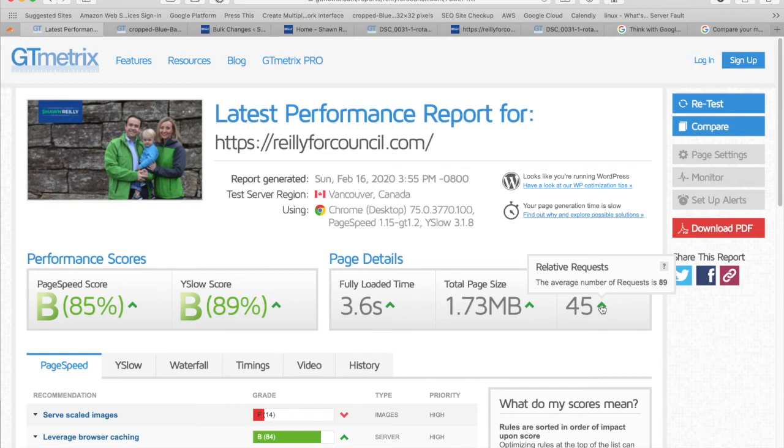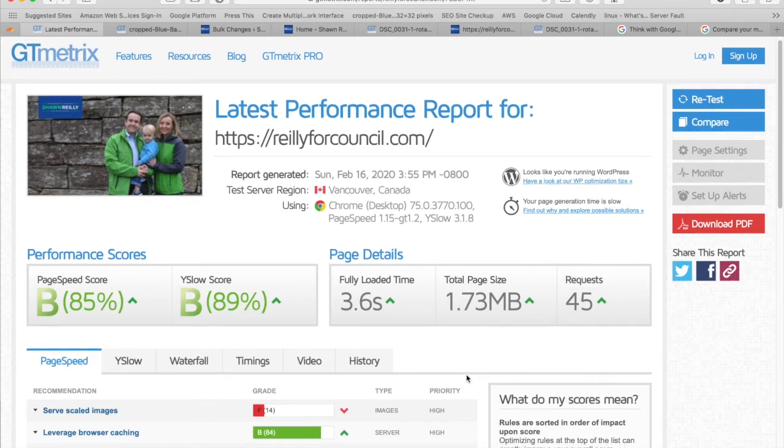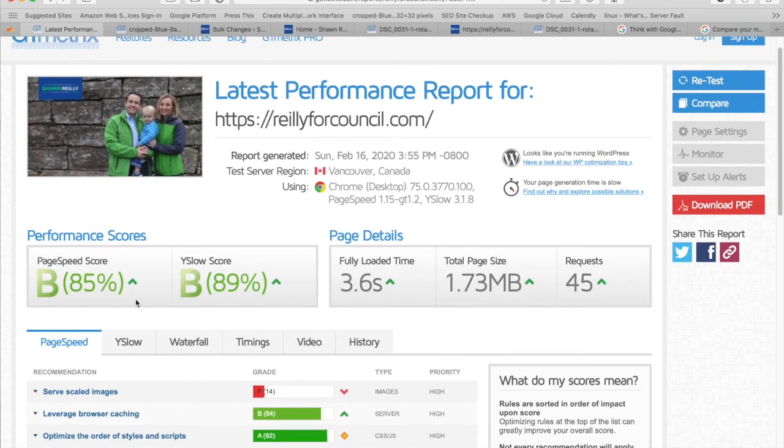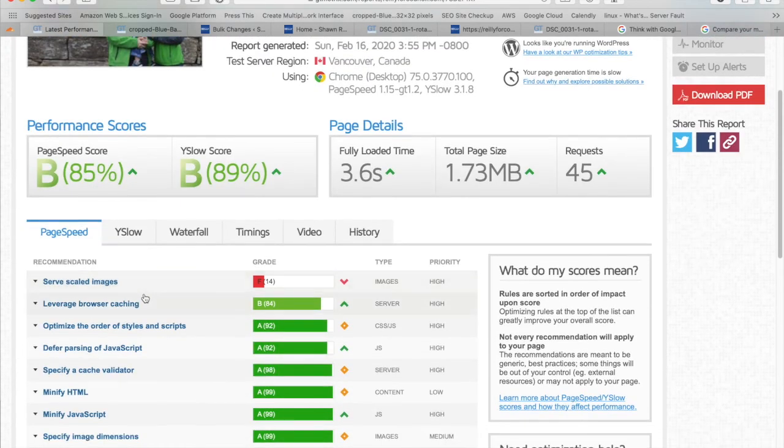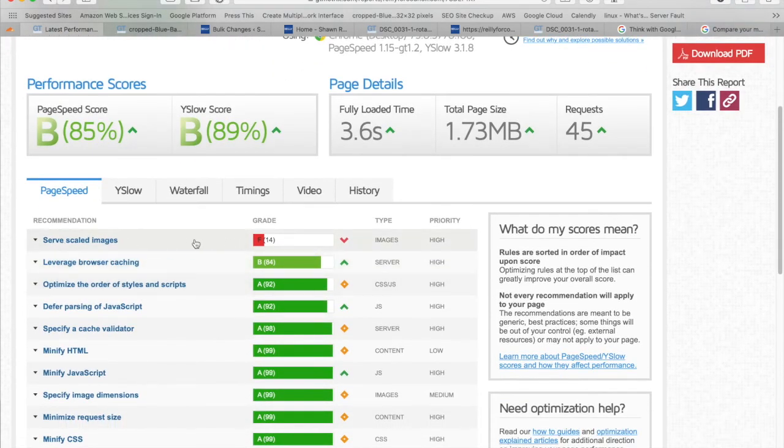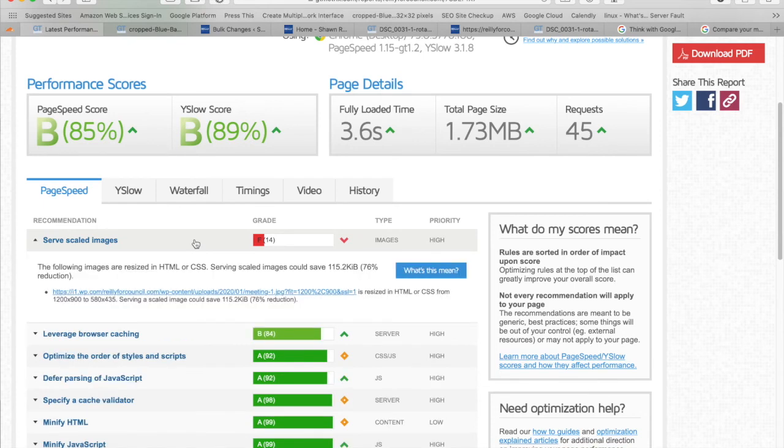But you can also see right there the average number of requests was 89, by the way. It just popped up on the screen. But yeah, the 85% is where we're at, and that's mostly because of those scaled images. As you can see, there's pretty much no other area that's not green. There's only one image that it is telling us that it wants us to swap out. So even though it's 85%, 15% away from 100%, all it's saying is one image is really the thing that's left for us to do.